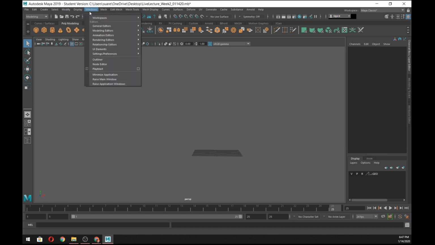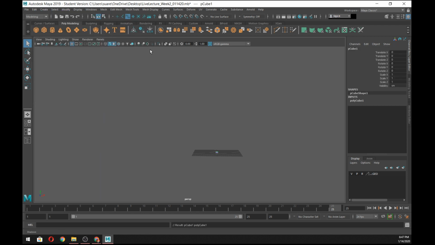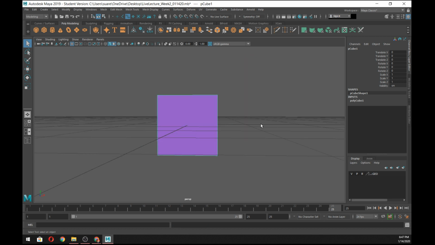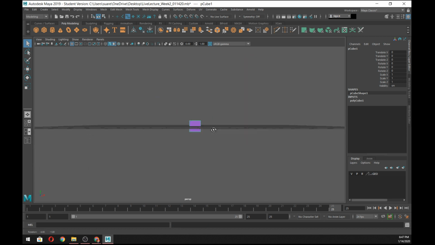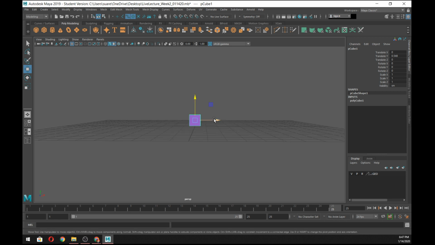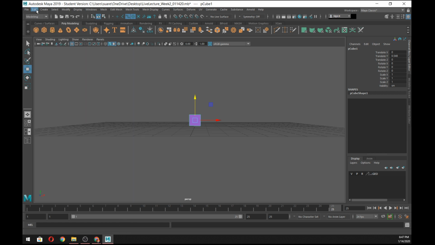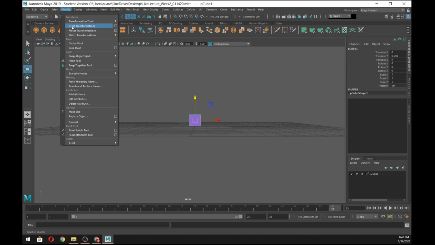I'm going to go to Create, Polygon, Cube. I'm hitting F to focus on my cube here. Oh, I have geometry unselected, so I need to turn that on. I got this up past the grid here, and I'm going to go to delete history. Wait, freeze transformations actually, and then we should be good.